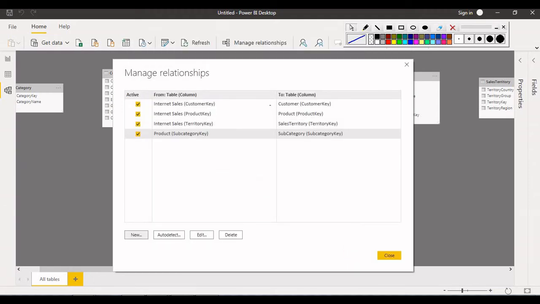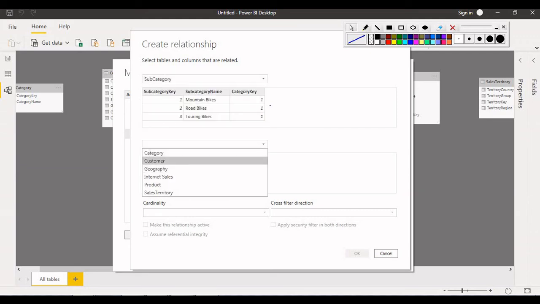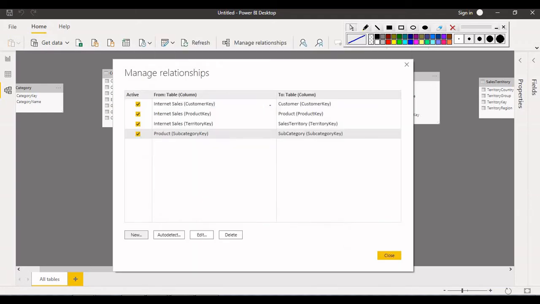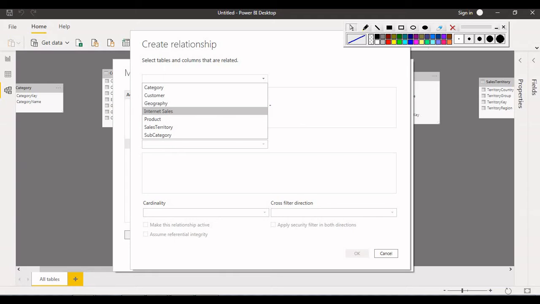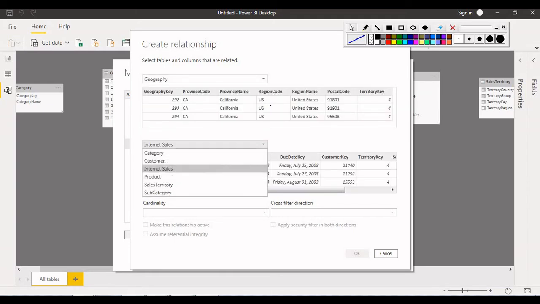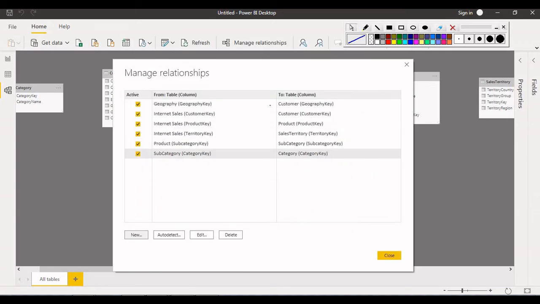So the remaining one is subcategory key to category key. Okay, many to one. Just click OK. And another one is geography to customer: customer geography key, one to many, and single direction. I think we have created all the relationships between the dimension tables and fact tables.